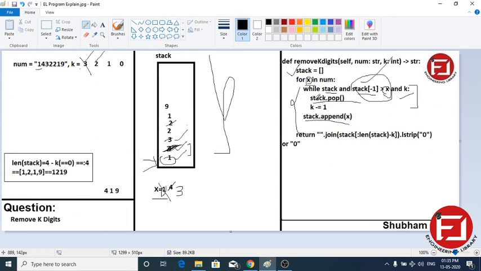Okay. Now again num is incremented. Now num is pointing to 2. Next element 2. Now again, while stack is not empty, stack minus 1, stack top is now 3.